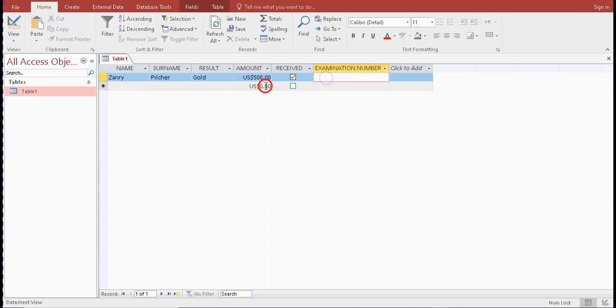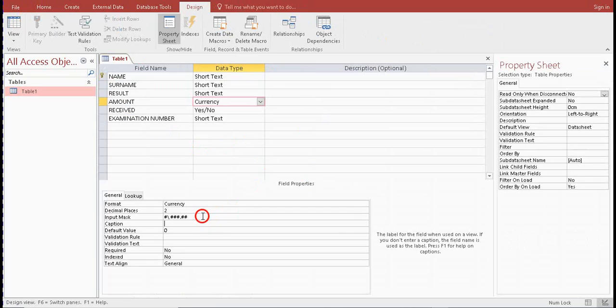Okay, now we are going to have this type of input mask. Let me just go back there under design. We are going to keep this input mask, and I'm also going to have our validation rule, which says lesser than or equal to 9,999.99. Okay, that is what we are going to have.